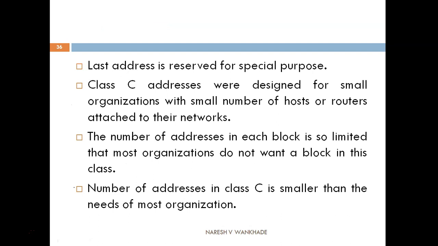In class C addressing, the last address is reserved for a special purpose. These class C addresses were designed for small organizations with a small number of hosts or routers attached to their networks. The number of addresses in each block is so limited that most organizations do not want a block in this class, and the number of addresses in class C is smaller than the needs of most organizations. That can be a drawback of class C addresses.